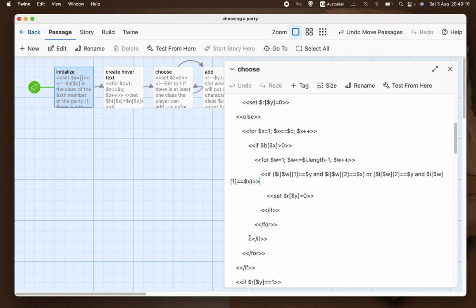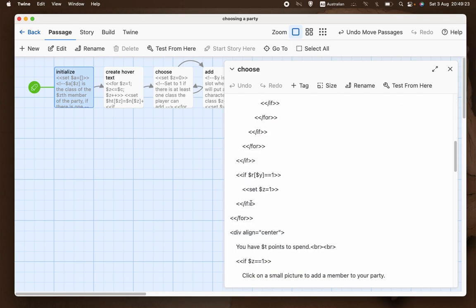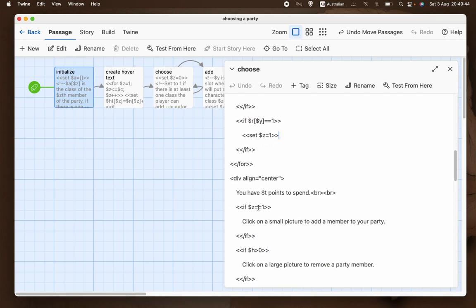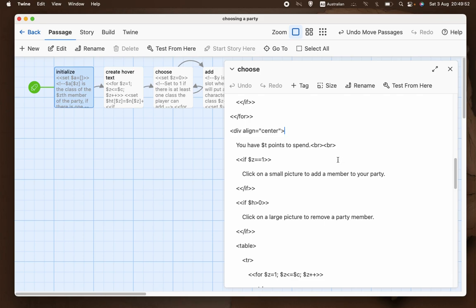And having done all that, all those checks, then we say, all right, at the end of all that, is ry equal to 1 still? Have we not found any reason to eliminate this particular class from being compatible at the moment, from being choosable at the moment? If so, set z equals 1, because then we can give that message, click on a small picture to add a member of your party. So now we're going to display all of the small pictures, and the first big difference, it'll say you have T points to spend.